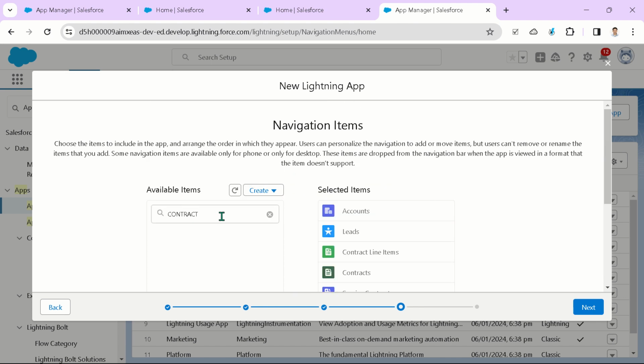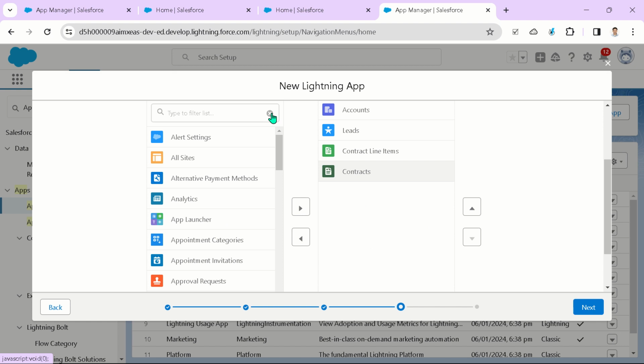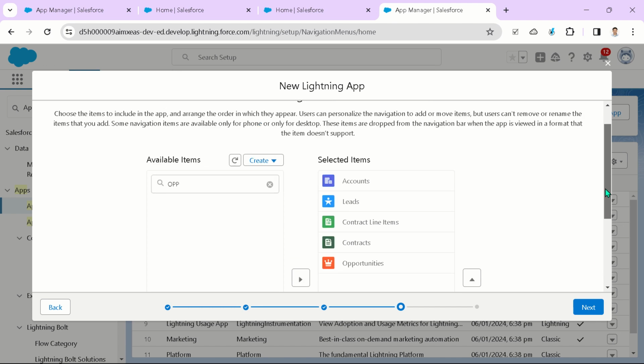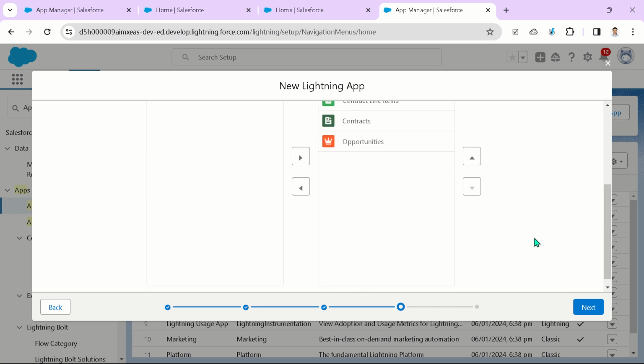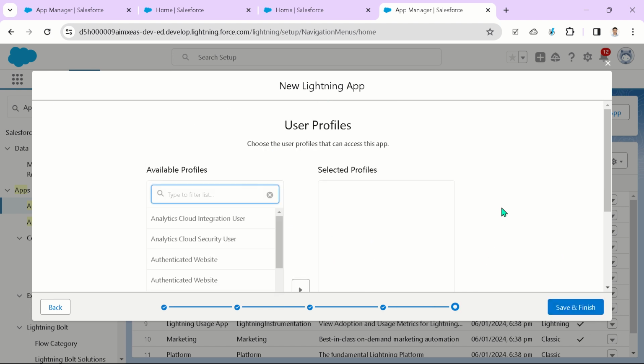And if you want to remove, simply select one and remove it here. And if you want to add any other object like opportunity, simply type opportunity. So we see how we're adding our objects. Click next here.